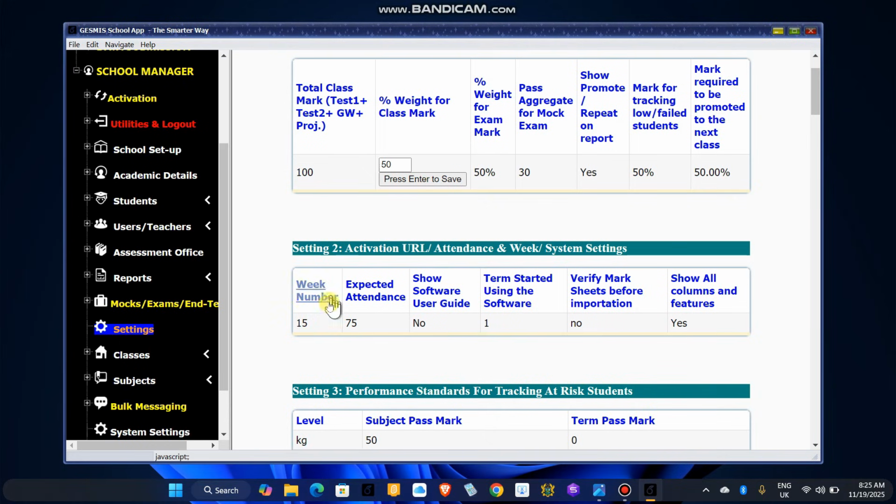Now settings 2 also gives us the week number that we do. All right, so in this first term 2025/2026 academic year, first term we are doing 15 weeks. Okay, so you make sure that you edit here accurately so that it will be 15 weeks. Now expected attendance, that means per day. So in the 15 weeks, how many days do we have to come to school? So if it is 75, then you leave it there at 75. Then this one, I'll ask that you leave it as it were.